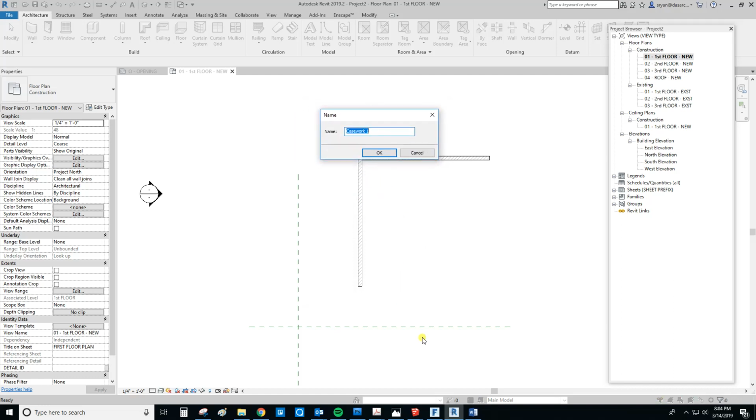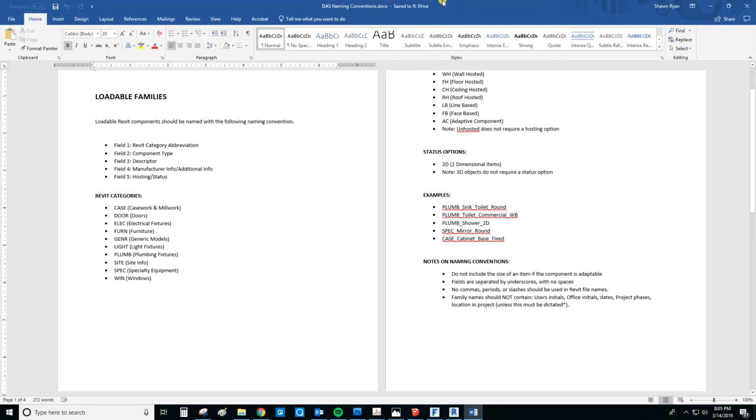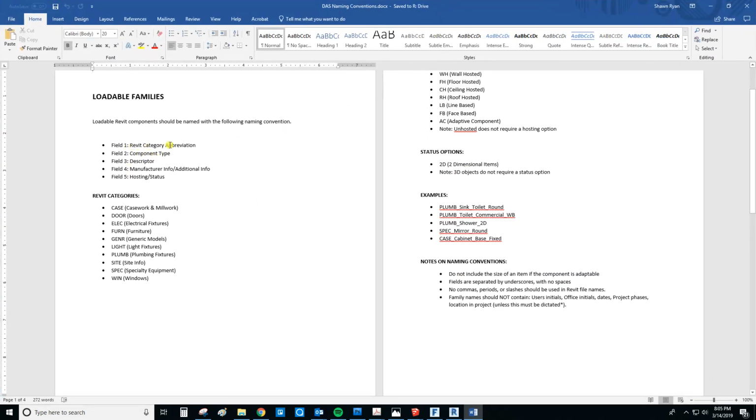Now, we want to not just call this bar, because all the different componentry in the model gets sorted into one big list. So everything from lights to this bar and so on is all kind of together. We're still working through our convention for naming, but the basics of it is these 5 fields. The first field is the Revit category abbreviation, then the component type, a descriptor, a manufacturer if needed, and the hosting status.